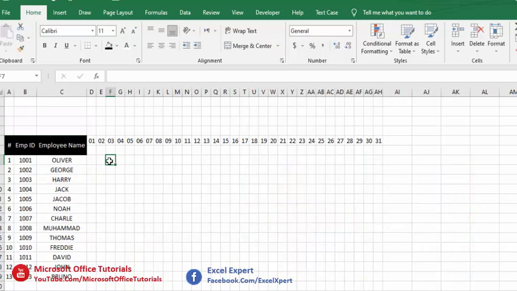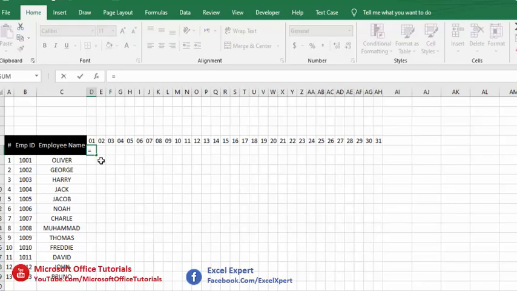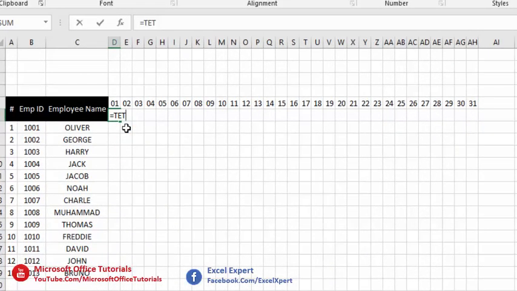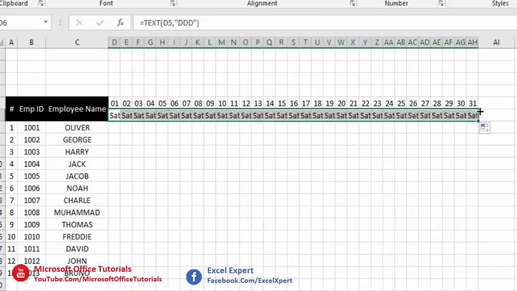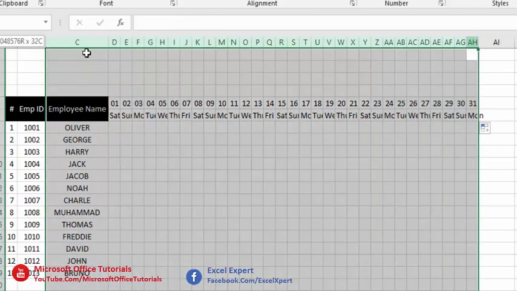Now next thing what we need to do, we need to bring here name of the day, that on 1st May it is Sunday, Monday, Tuesday, Wednesday, or whatever. So for that we will insert here text function, equal sign text function, open parenthesis, we will select this date which we want to convert into name of day. We will insert comma, quotation mark. In quotation mark we will insert D three times. D stands for day. Quotation mark, close parenthesis, enter, and it will give us name of the day. We will simply drag till end of the date. So now we have name of the days also.